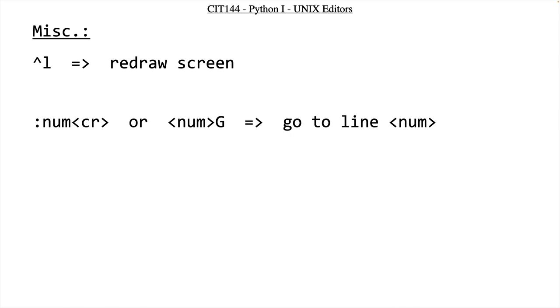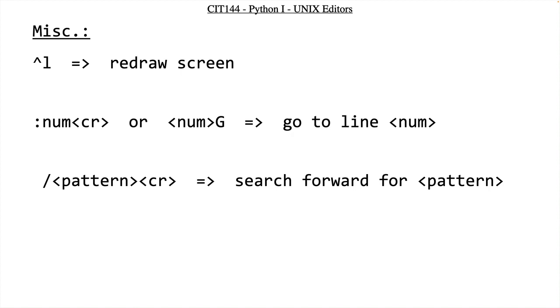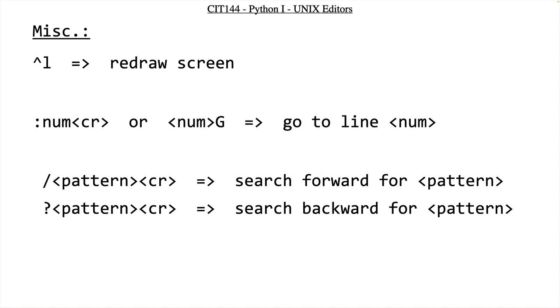Sometimes you want to search. Let's say, for example, you get an error message that you misspelled a variable name. You can use the slash command. So you type slash, a pattern you want to search for, and hit return. That will search forward for the specified pattern. If you need to search backwards, then instead of using forward slash, you would use question mark.